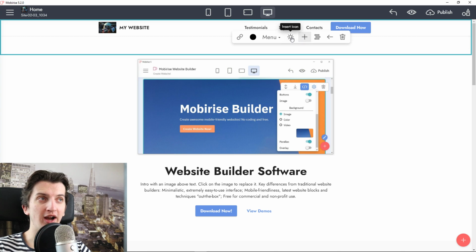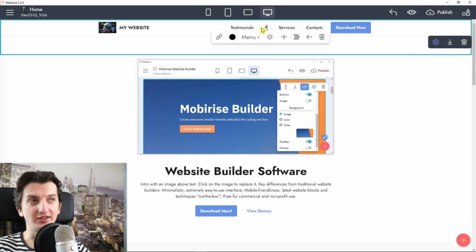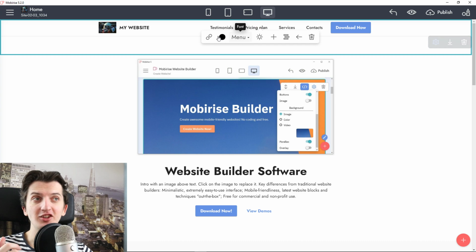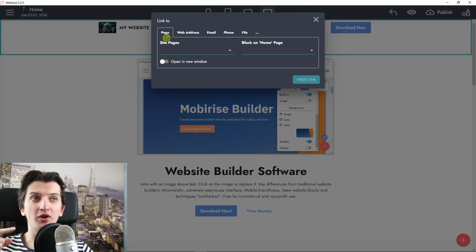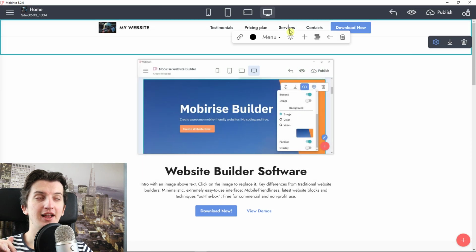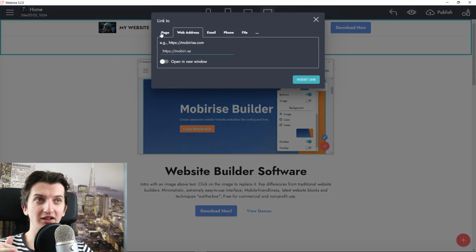I'm going to add a new item. I can add an icon next to the services, or I can simply add an item. I will rename it to pricing plan. And this pricing plan is going to go to the page pricing plan, insert link. Then we're going to see services here. Again, link it to page. This is the same thing.